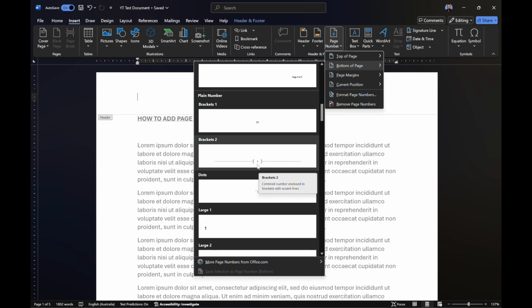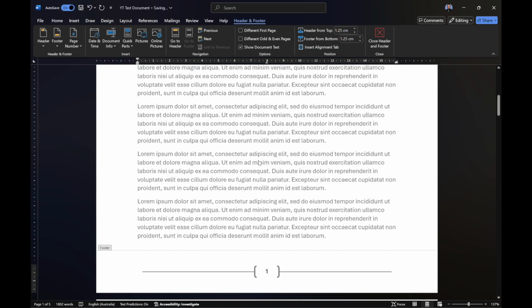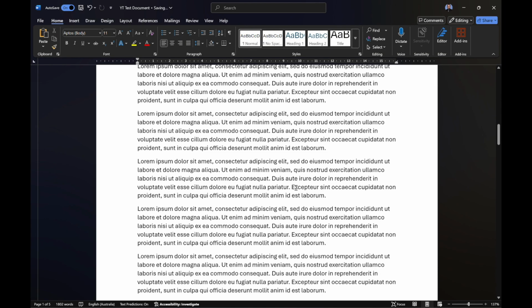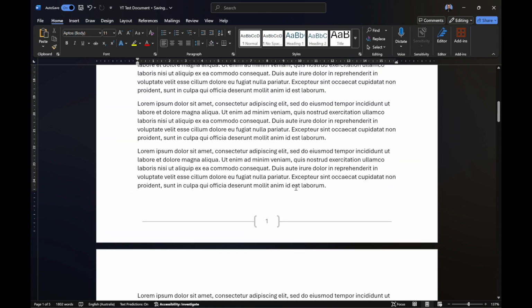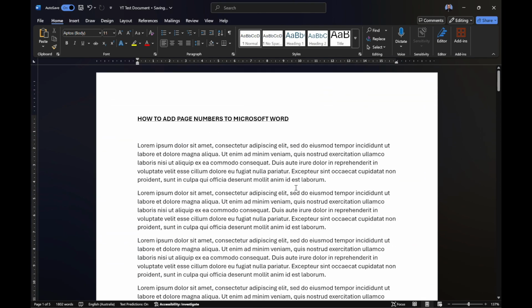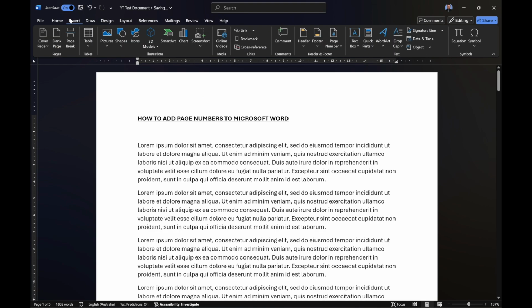So let's go ahead and try something a little bit different. We could go with this brackets option. You can see now that in my footer, I have the page number on there, 1, 2, 3, and so on. So it's pretty easy to add page numbers to the top or the bottom of the page. Let's head back over to page number, and I'm just going to remove those page numbers again.